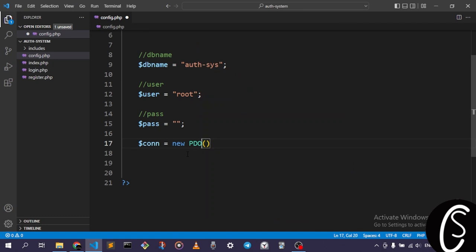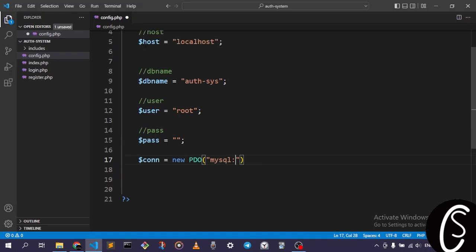Alright, and this is the PDO that we are going to be using to connect to our own database. It's a technology inside PHP, already built in for us. First of all, we need the type of database that we are working with, and we're working with MySQL, of course, and a colon. Now we need the host, which is the second thing. Host is equal to our own variable up there, and we end this with a semicolon.